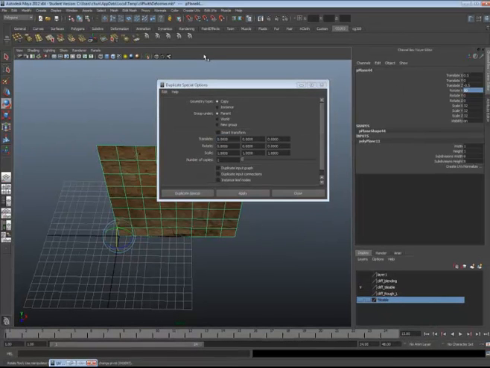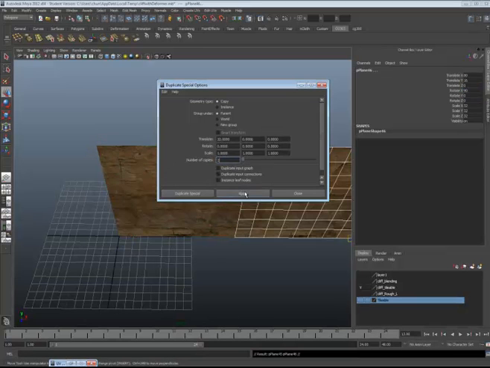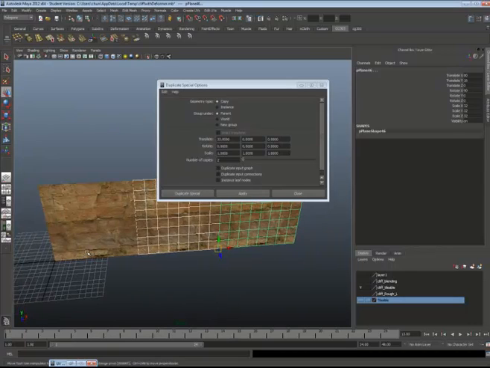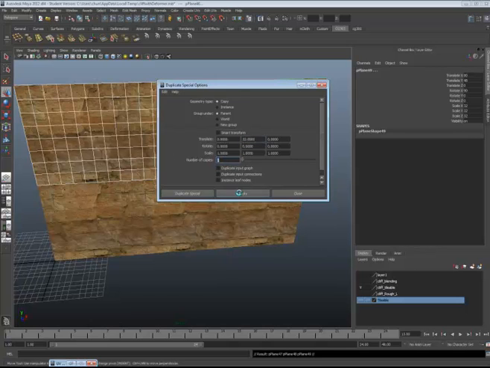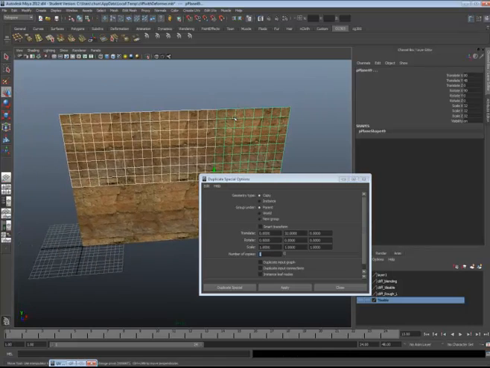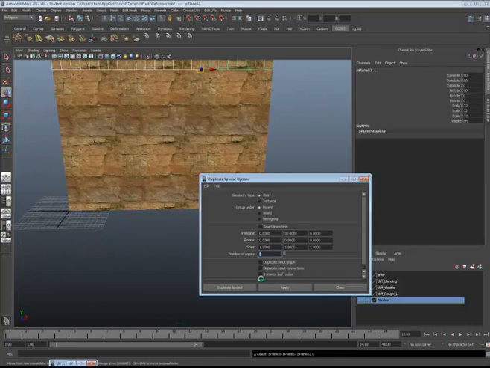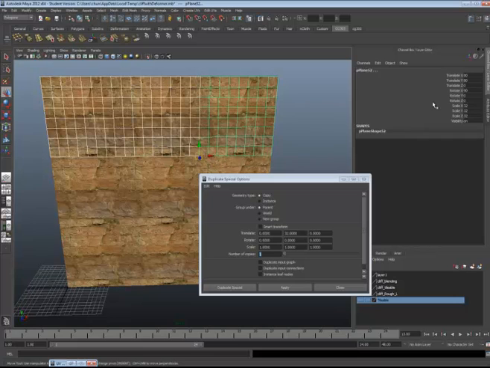I want to translate along the positive x-axis, 32 units per copy. And I probably need 2 more copies for that. So apply. And I want to select them all. And this time I want to travel around the y-axis, going up. One copy is fine. Maybe I want to do another one. So this one I will rotate.